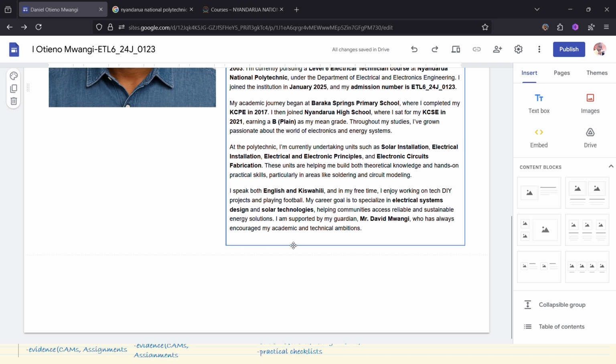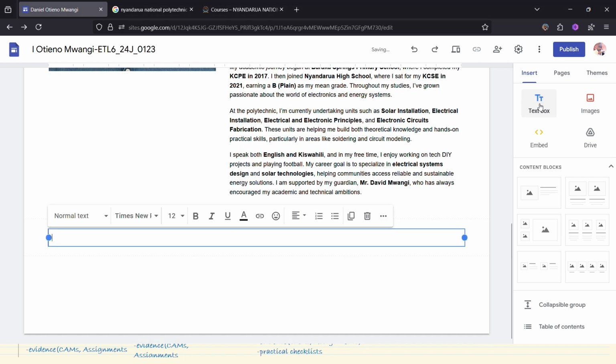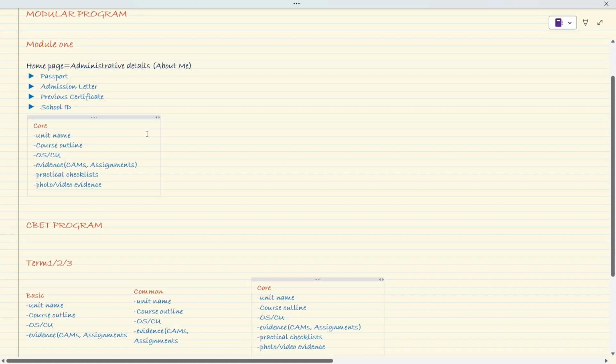Before I upload the other documents, I'm going to use the text box to name the sections of those documents. So I'll come here, I'll use the text box tool. I will click here, it will appear down here. So in this, I'll write what? Admission letter. Admission letter.